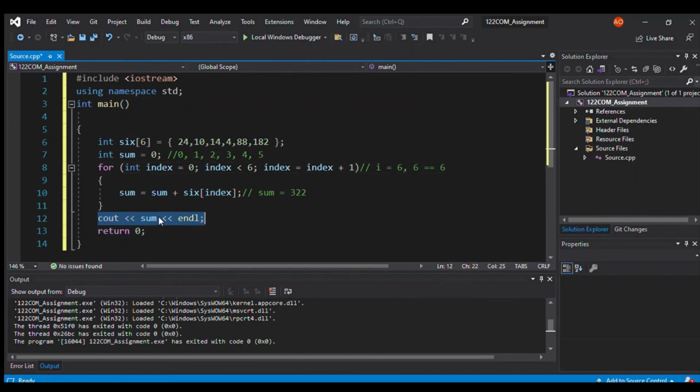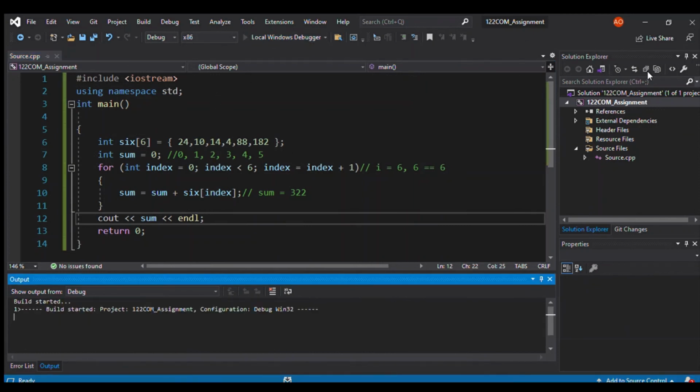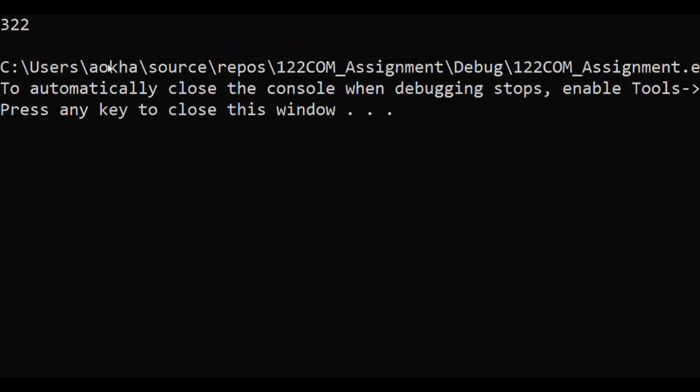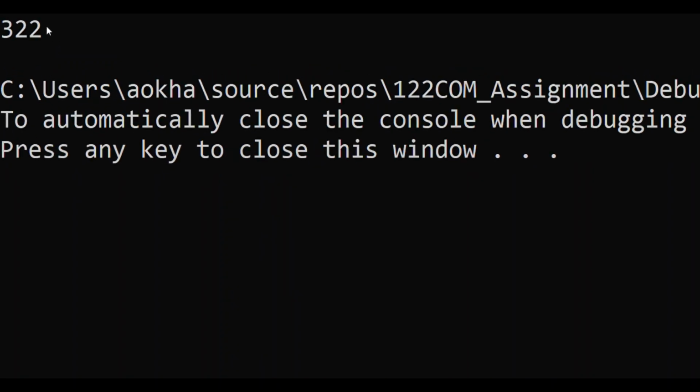Cout sum, which is this one, which is this. Sum equal to 322. And end and return 0. So this is the answer that I've provided. And now I'm going to try and see whether it is correct or not. This is the output. Okay, 322.